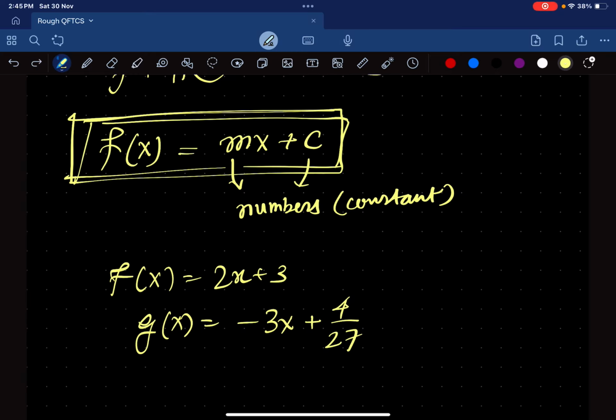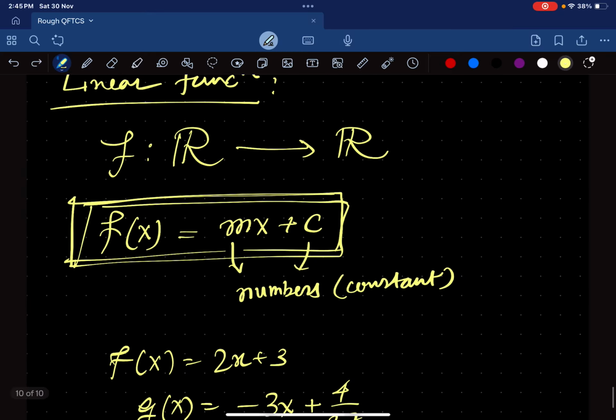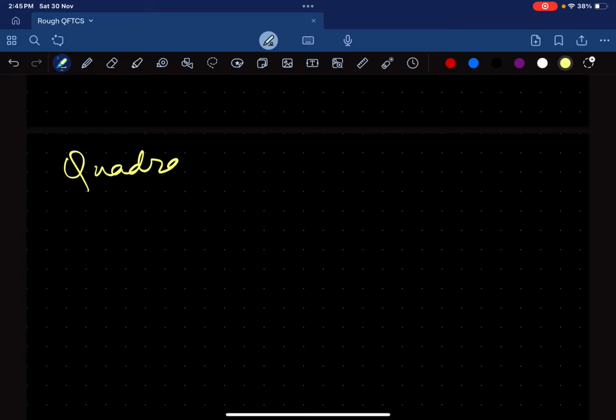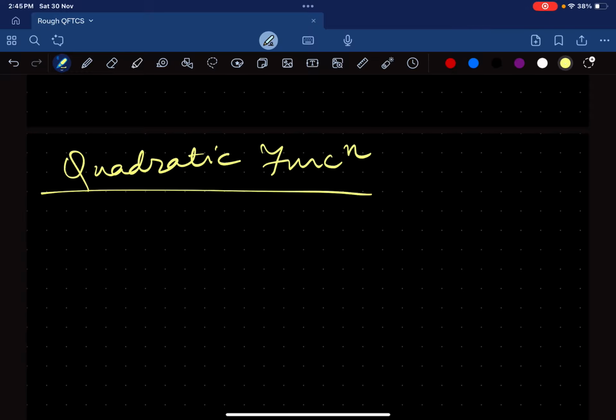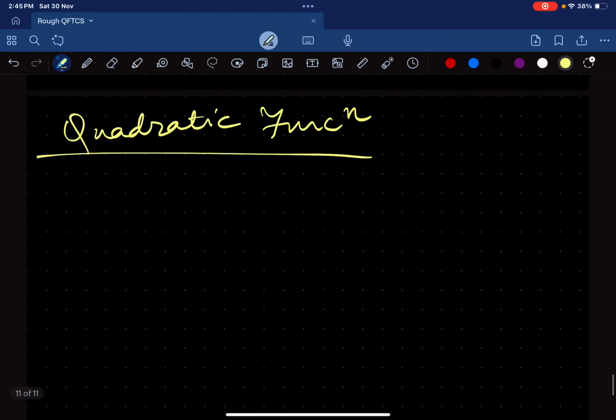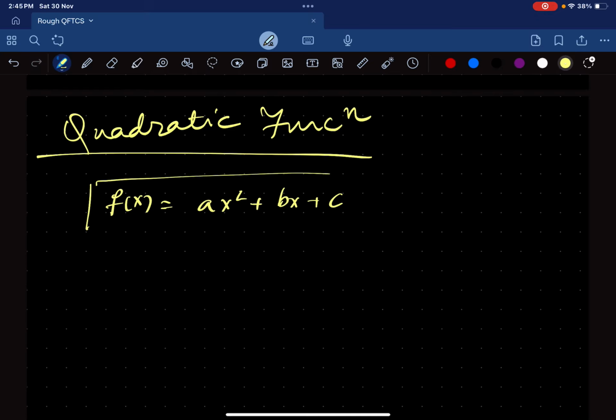Let me give you another example. There can be a quadratic function. What is a quadratic function? It's nothing but a quadratic equation. There can be a function f such that it gives an output like this: ax square plus bx plus c. If it gives an output of this form, then it's called a quadratic function.